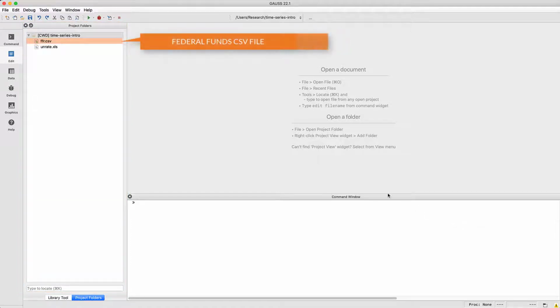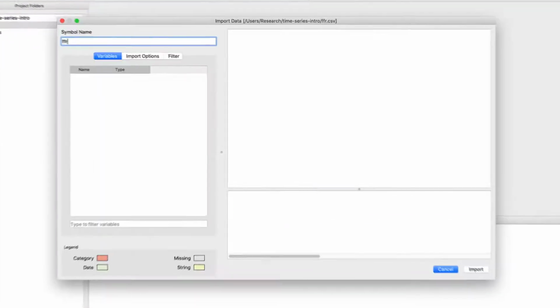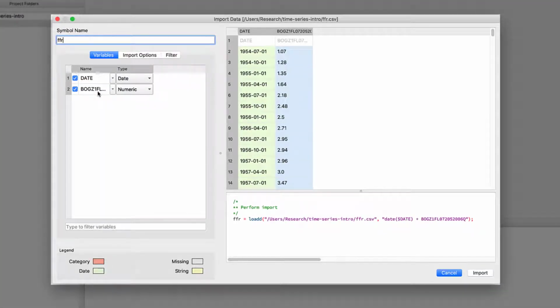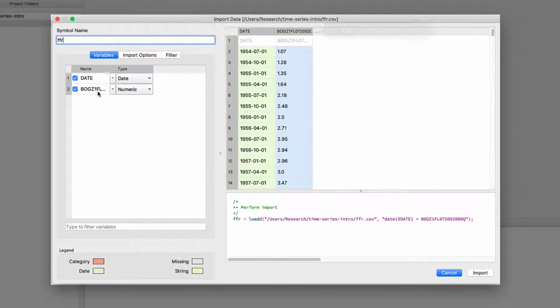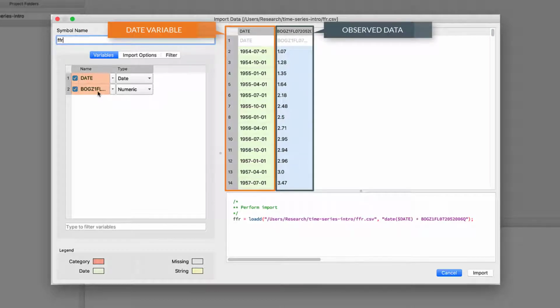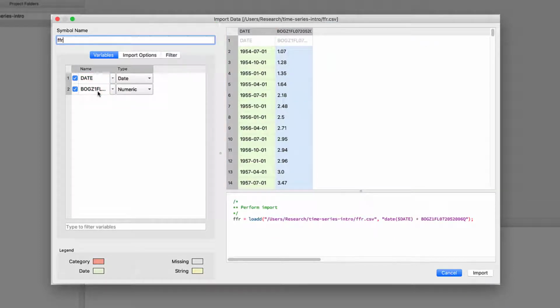Let's double-click on the Federal Funds CSV file to open it in the Data Import window. This file contains historical quarterly data for the U.S. federal funds rate, which we have downloaded from the FRED database. In our data preview window, we can see that this dataset contains two variables, a date variable and our observed data. Our dates are stored in a standard format, and GAUSS automatically recognizes the date variable and loads it as a date type. GAUSS recognizes most common date formats. If you need to import a date with a non-standard format, check out the resources in the description below.